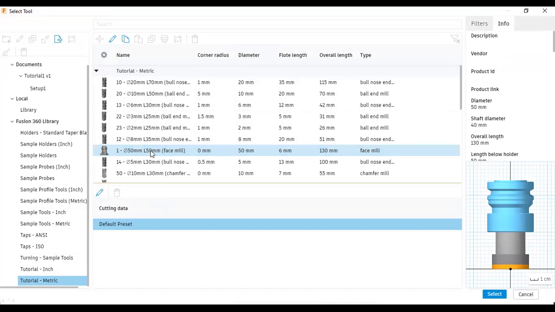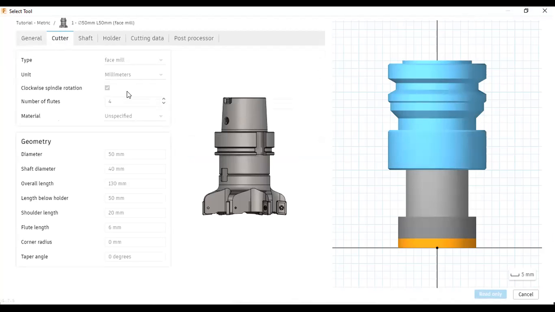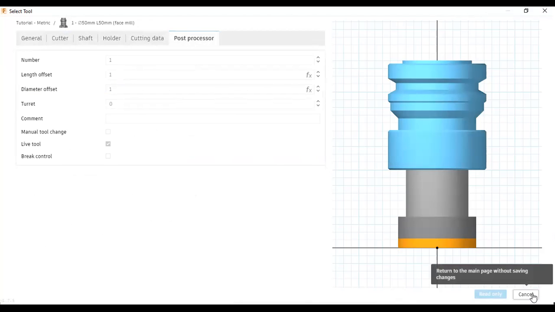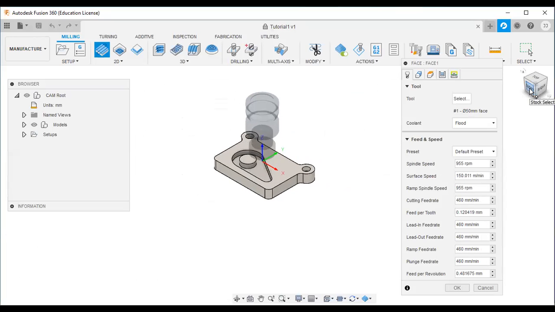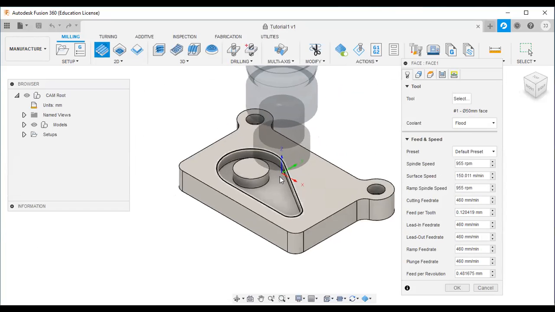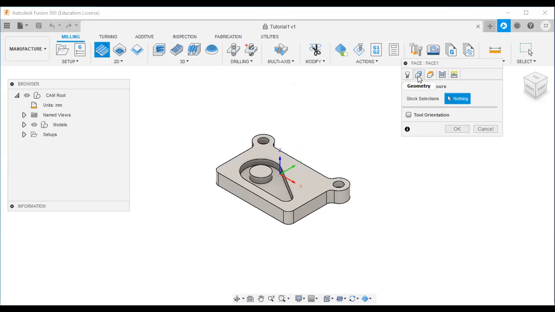If you want to edit this phase mill, you can click this view tool, and when you click the view tool, you can see the tool related options. Okay, you can see the cutter, the shaft holder, cutting data, post processor, etc. I will cancel this. I will select this tool. Now you can see the display of the tool. You can see the tool is displayed above the top surface of the workpiece. If you want to adjust this feed and speed, you can adjust this, or I will go with this geometry.